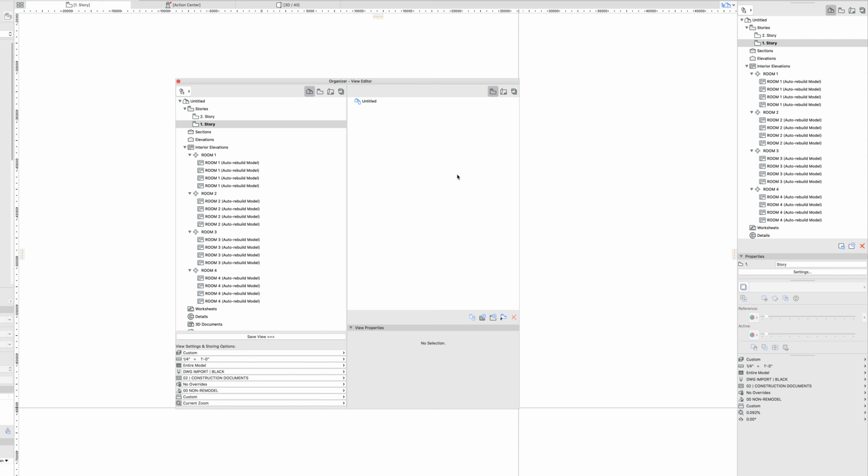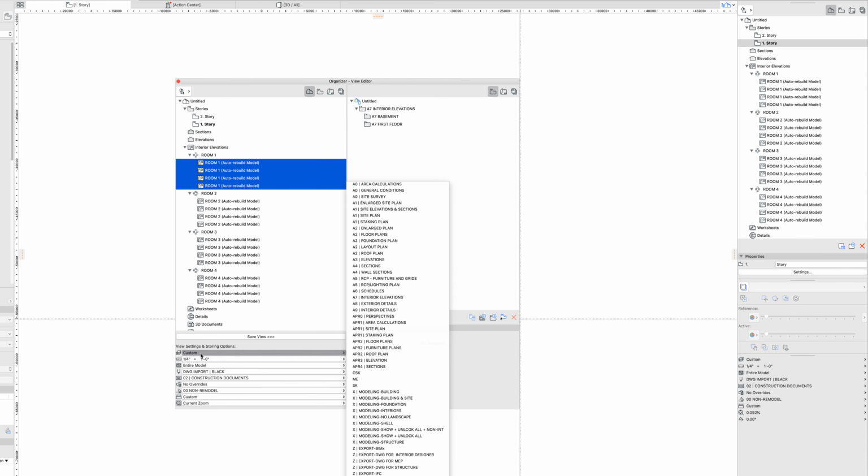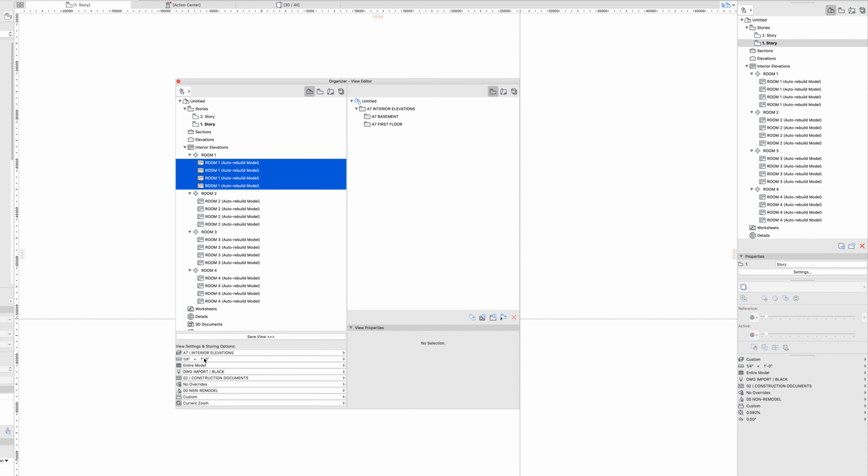But the concept is that if we have our A7 interior elevations folder, then we can have subfolders in here for A7 basement, A7 first floor. We can break these down separately within the view map into separate subfolders, so they're a little bit easier to organize. But the main thing is we don't want to take these rooms with our A7 interior elevations, half inch, etc., setting up those views and add those directly into here.